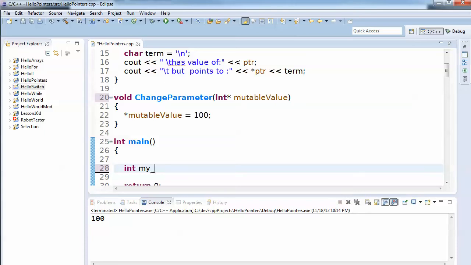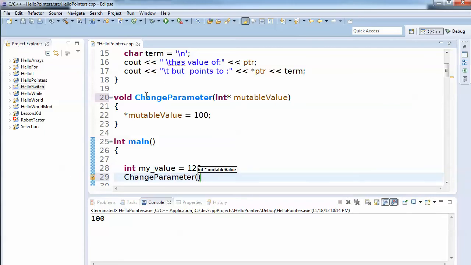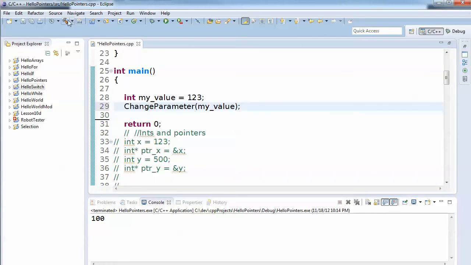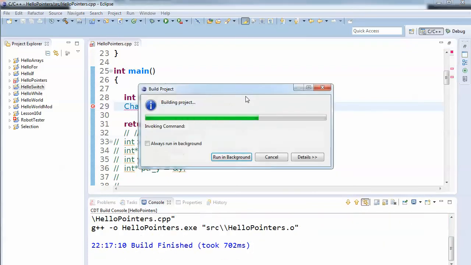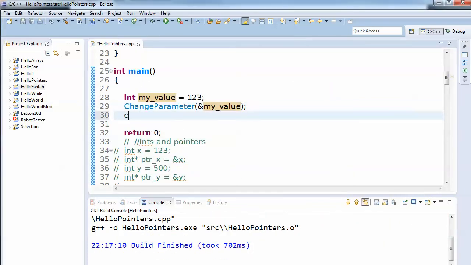So let's just say int my value equals 100. No, sorry, we want something different, 123. And then we're going to call this function change parameter, and remember it wants a pointer, so we can't pass in my value. If we try to do that, let's try and compile this, this should give us an error. Okay, so there's our error. It's telling us invalid conversion from int to pointer to int. So what we have to tell it is I want to pass the address of my value in, and now this will compile.